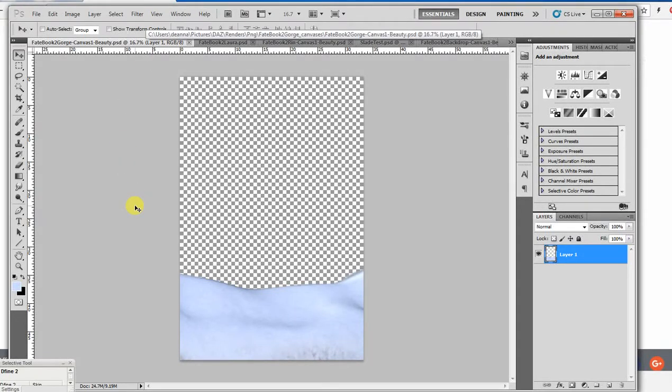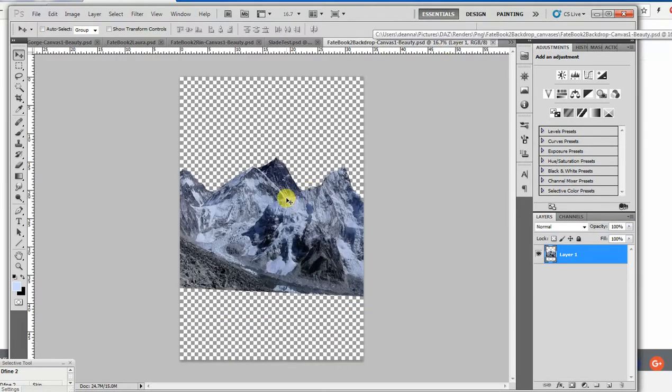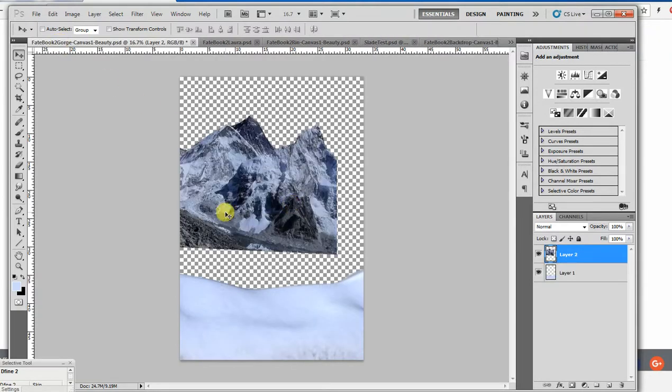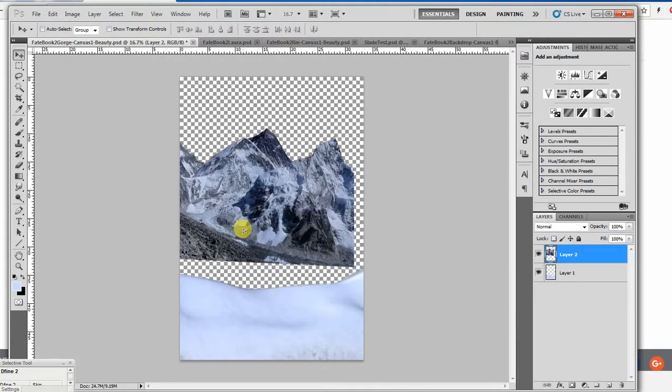Okay, we are ready to put our composite piece all together. So I've got all my elements opened and ready to go. I'm going to start with this foreground piece, and we're going to start working on our background and just dragging pieces over. I sized this in DAD, so it's already the size I need.